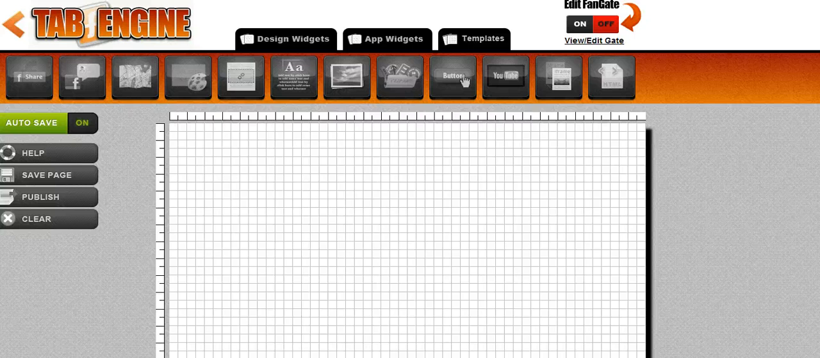Real quick I want to show you how to use the drag and drop system. So the first thing we're going to need to do is add a widget that we can adjust. So I'm going to add a color box.